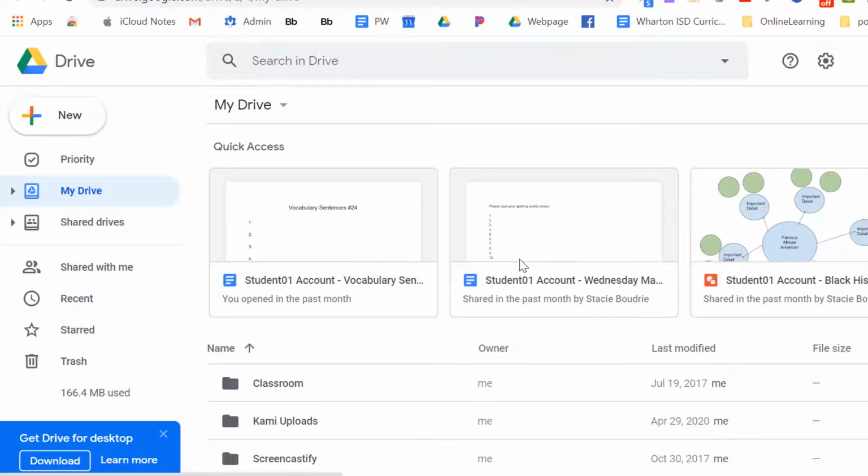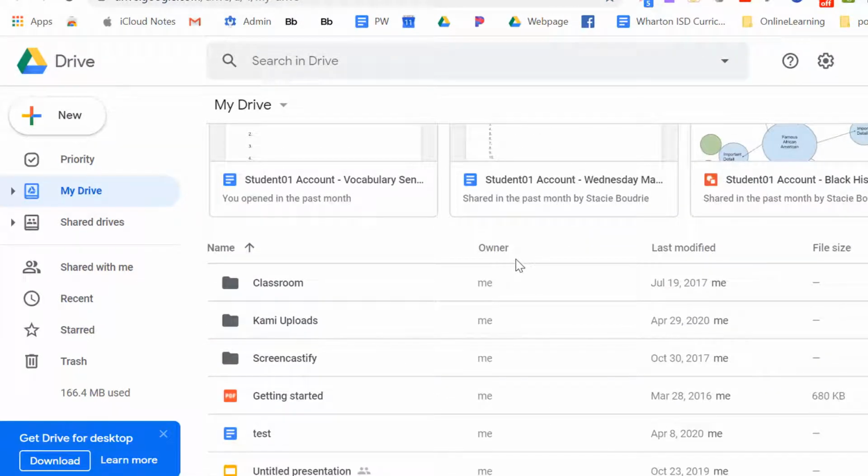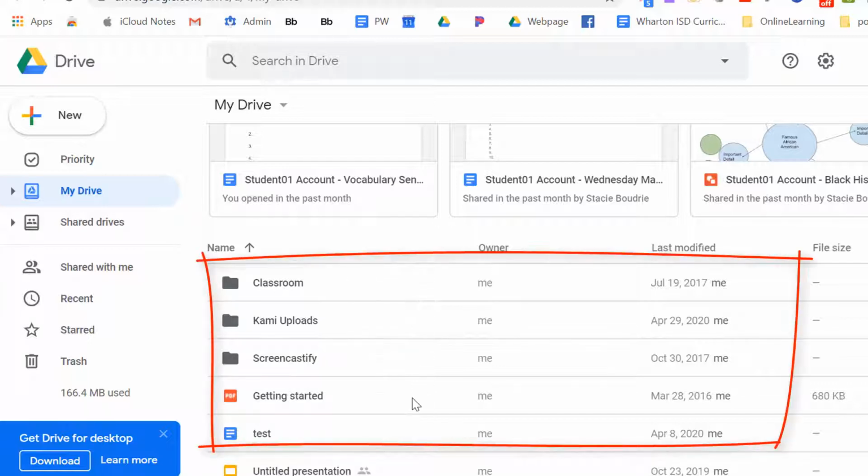Once you're in Google Drive, you'll see the different files and folders you have created. If you have not created anything yet, yours will be blank. In the center are my folders, and then all my files go below that.